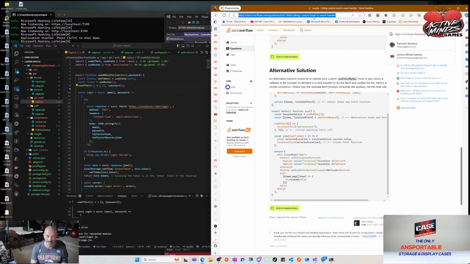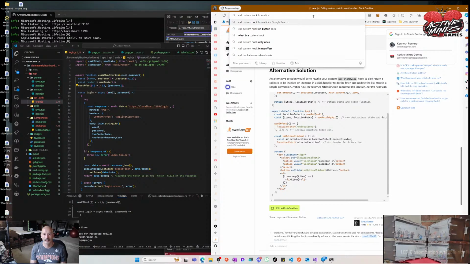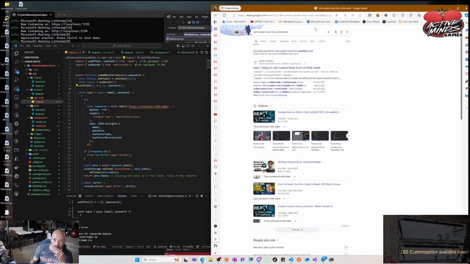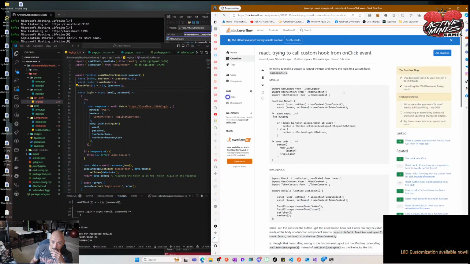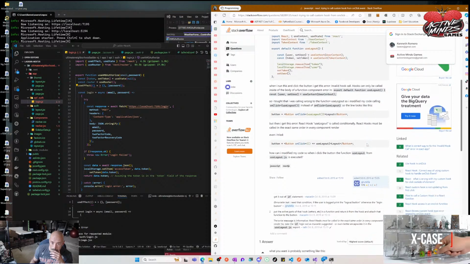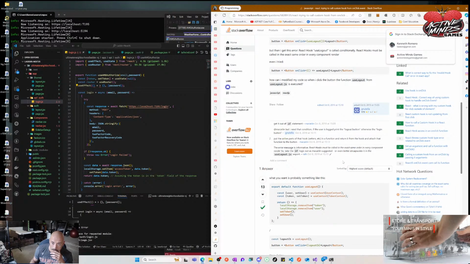Let's see. Call custom hook from click event. All right, trying to call custom hook from on click event. Okay, let's just do that. It's not the same one, right? No, okay. Put the active parts on the hook. Okay, so here we go.